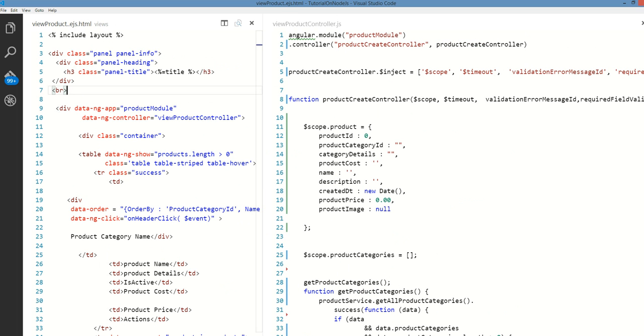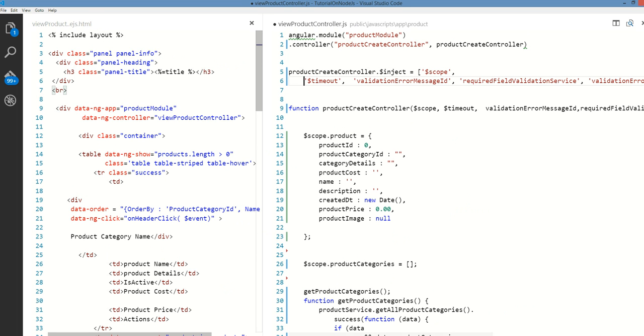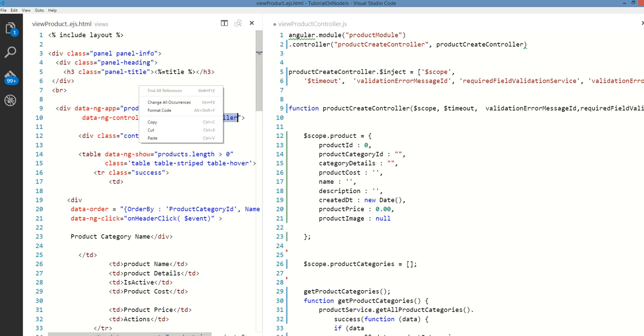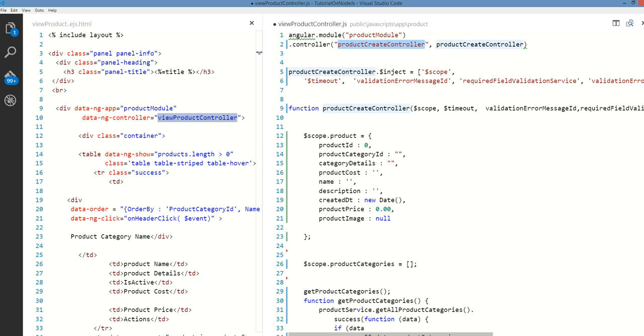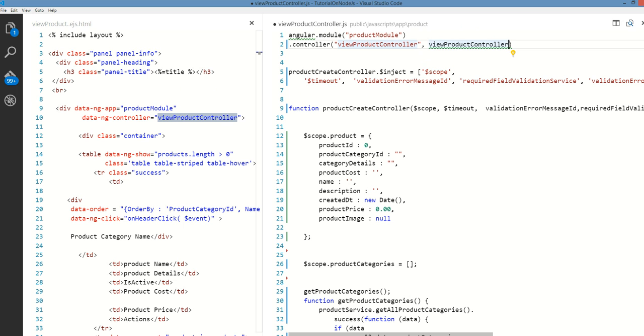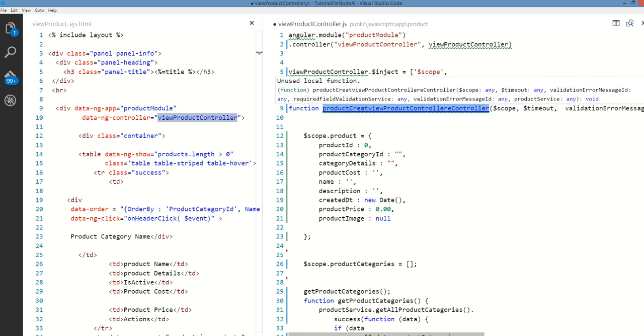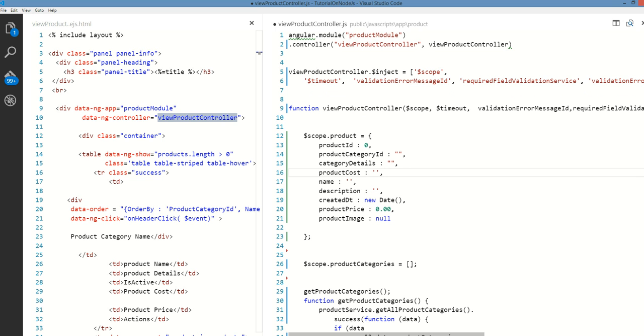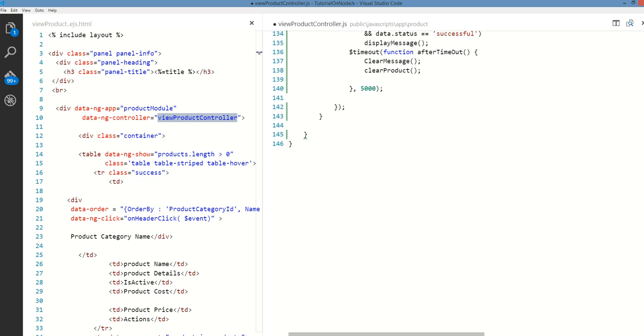Let me give more space to this. As you can see, this is a module, data ng app. It's a product module, and here's a view product controller. I'm going to change my controller name to view product controller, and it needs all of these, so I just change this name. Now we have our controller, and all of this, of course, we don't really need for now.